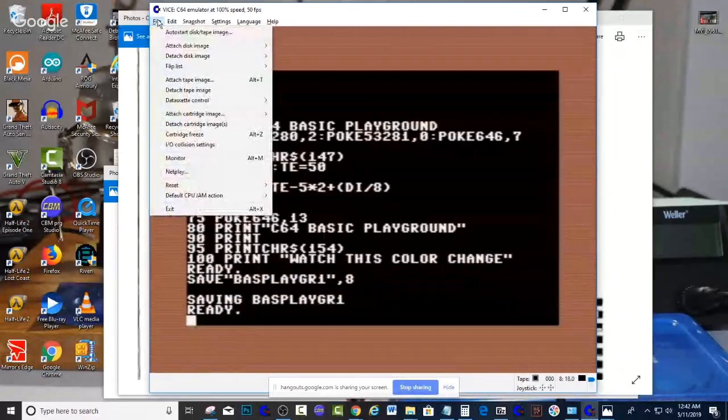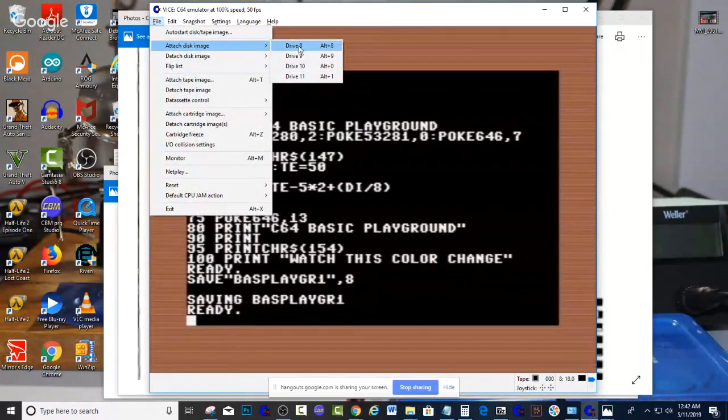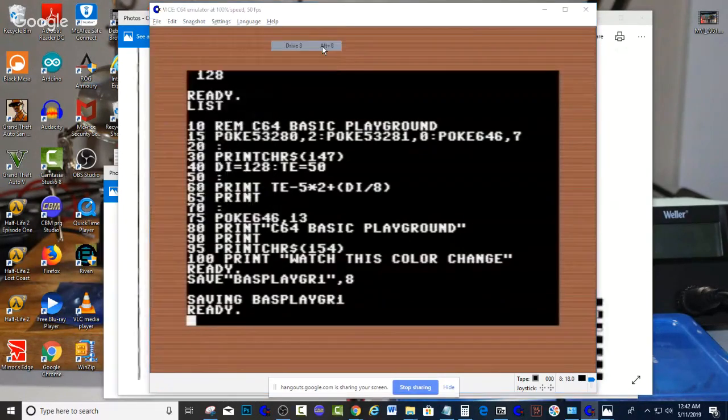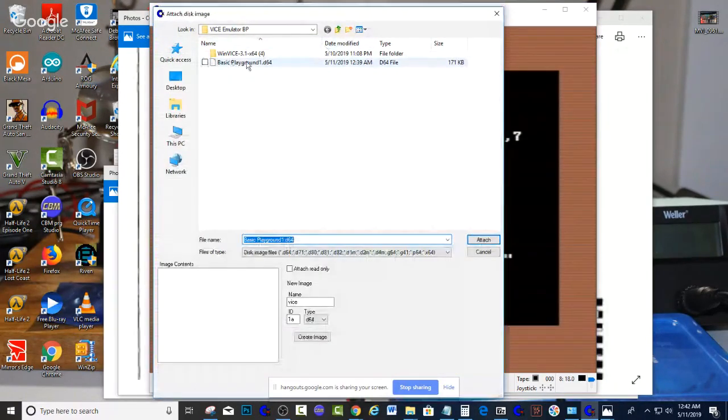So we're going to go here to our file menu. We're going to go to our attached disk image again, and we're going to go to drive 8, or you can also use the Alt 8 key for those people who want to do the shortcuts. Open it back up. You'll see our little directory. It's going to remember where your last directory folder was open.